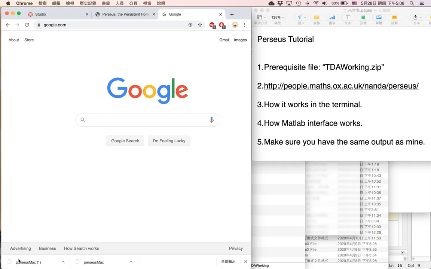If you have never dealt with the terminal, don't worry. We created a simple interface in MATLAB and that will help us reduce the technical barrier. And finally, I will show you how to calculate a persistent diagram of a grayscale image. You want to make sure your output is the same as mine so that you know your result is correct. All right, so let's jump into it.